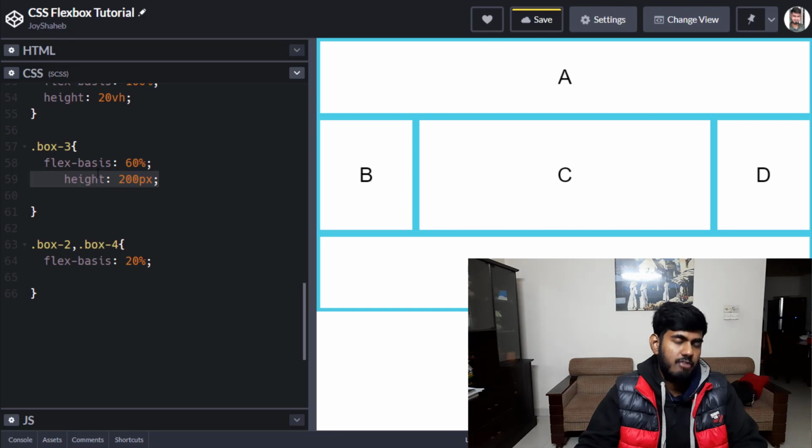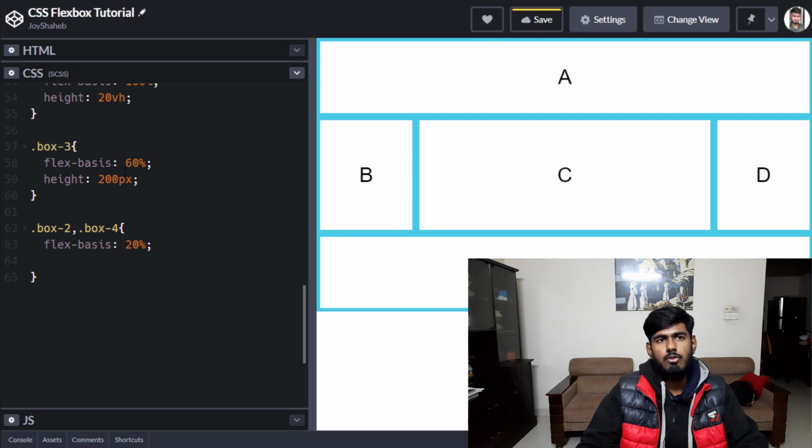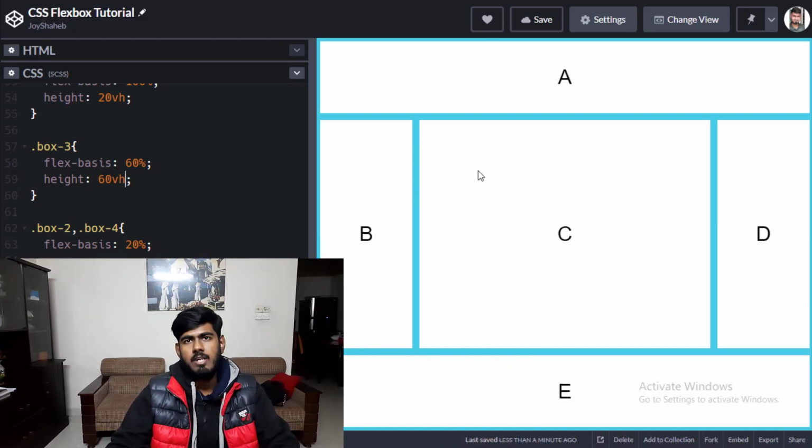Then if you hit Shift Tab, it's going to align your code like that. All right, so remove the 200 pixels and what we have is 60 VH. Write 60 VH over here, so it's going to occupy the entire height.